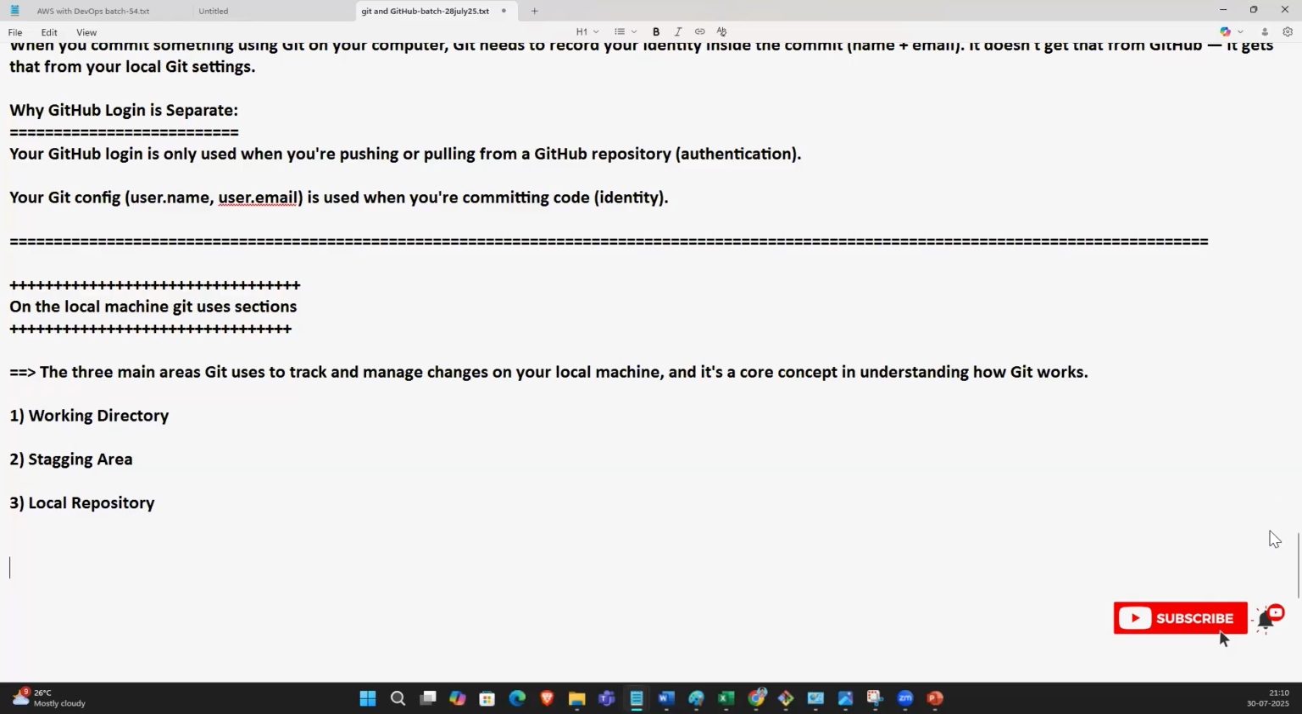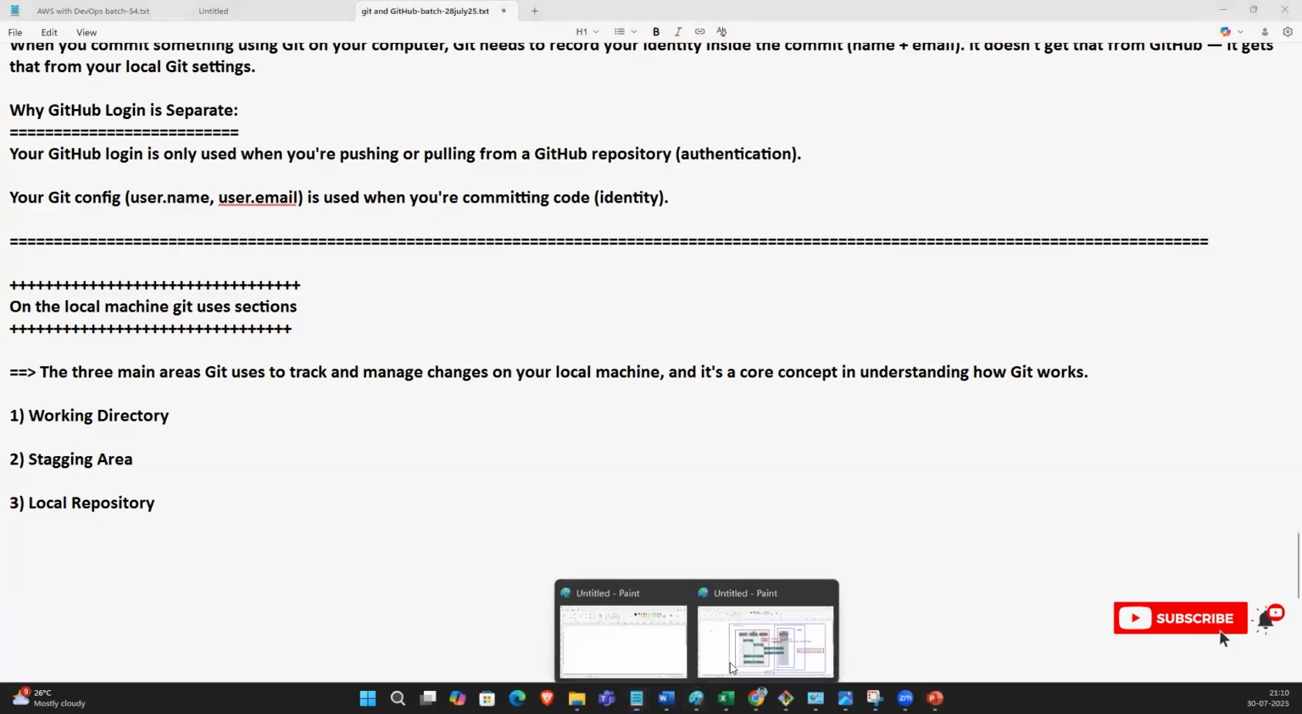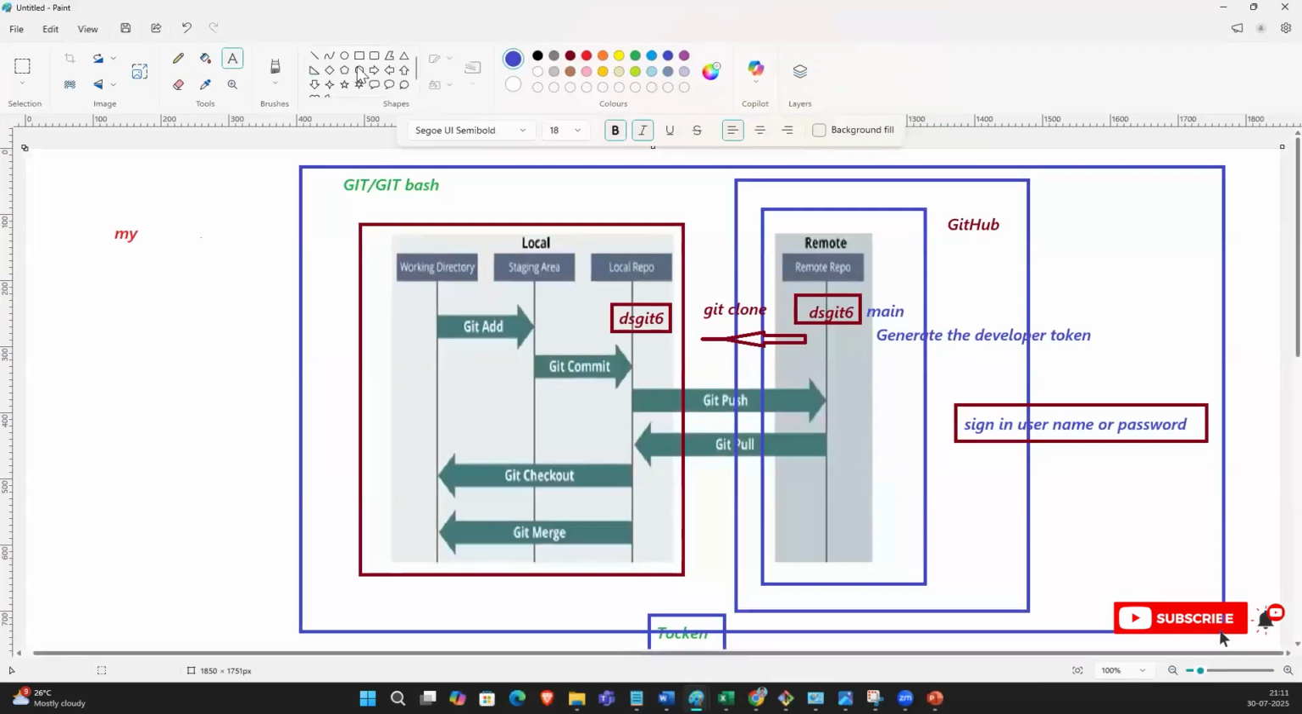Third one is local repository. So this is a working area. Working area means something like you wrote some code, where you wrote something called index.html or something like homepage.py, Python or Java or .NET. So these are all your code, guys. Working directory is the location where all the code is created initially.